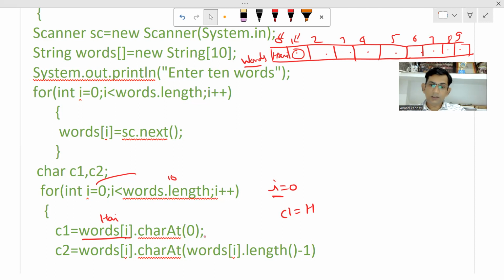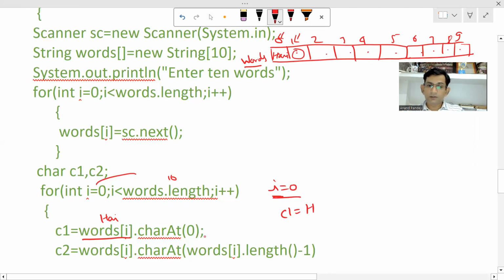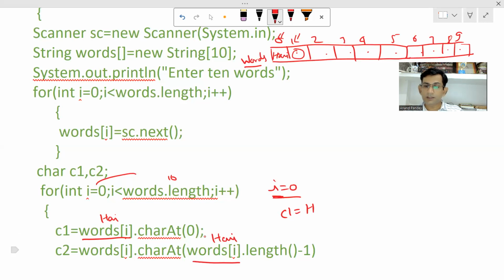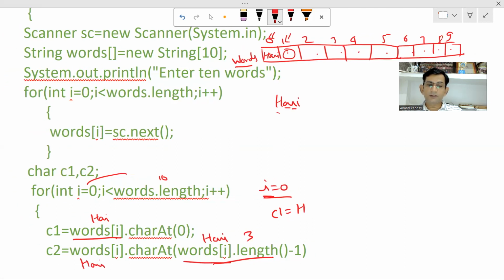Now listen, the value of i is 0, so words[i] means words[0]. What do we have at index number 0? Hurry. So words[0].length is the length of hurry, which is 4. 4 minus 1 will be 3. So words[0] is hurry, and charAt(3) means index 0, 1, 2, 3 in hurry. What do we have at index number 3? We have i.